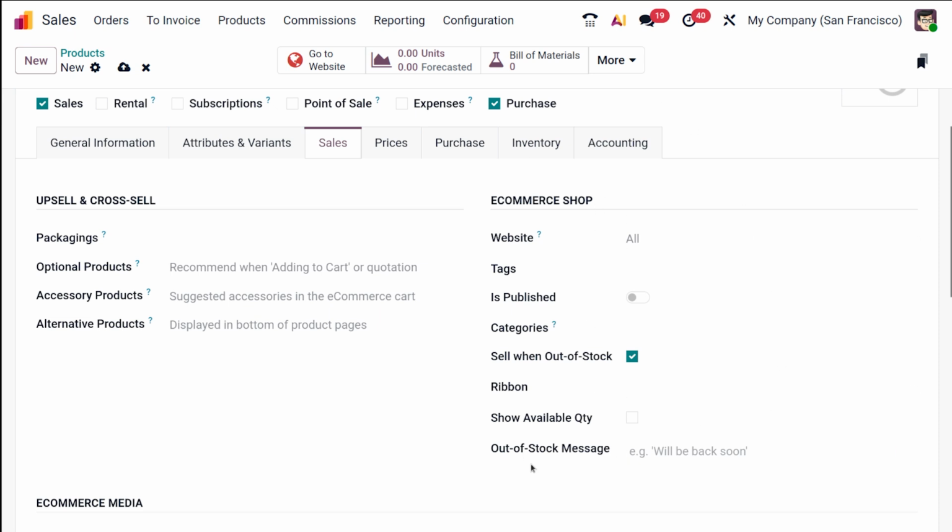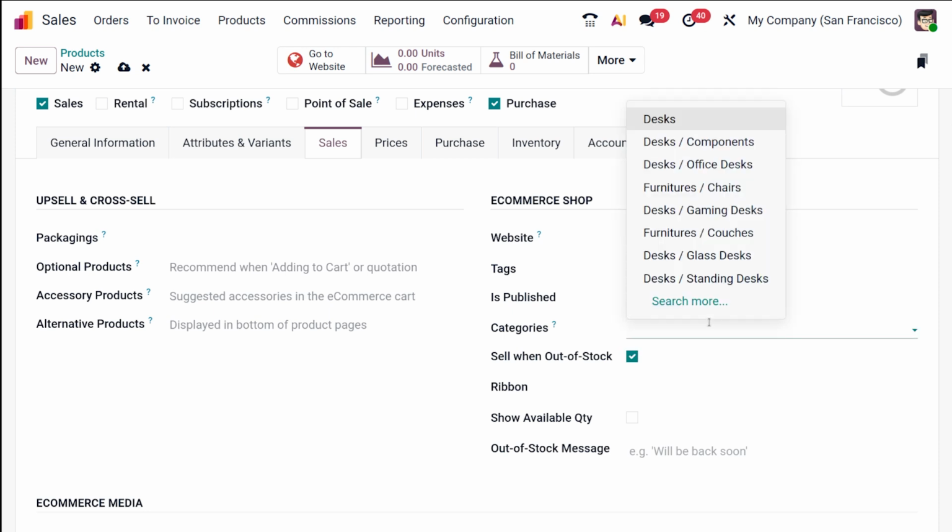So this is completely for the e-commerce section. We have an e-commerce module here. I hope you guys are aware of it. If not, there is a module called e-commerce where you can choose the website. If you want to make this product available in all websites, keep it empty. Then you can add tags over here for the e-commerce shop. You can publish the product in the e-commerce. You can set up categories so that the product will be grouped under the category that you choose.